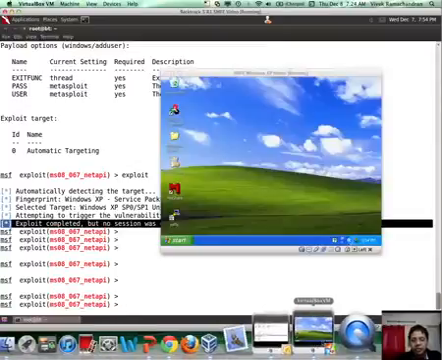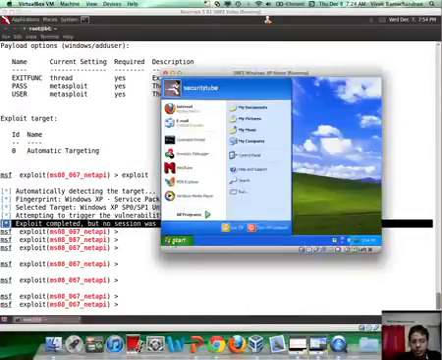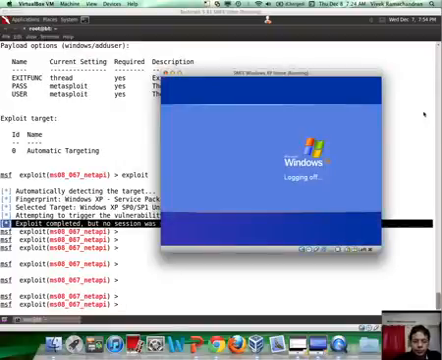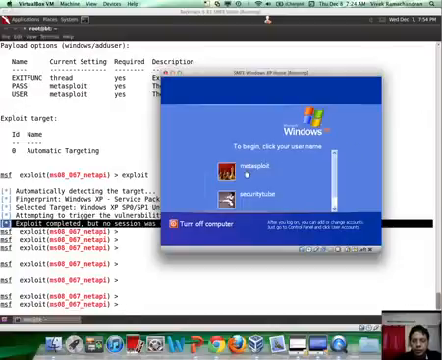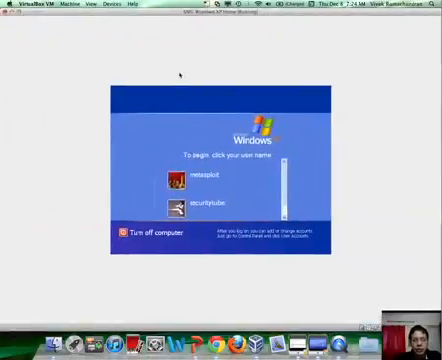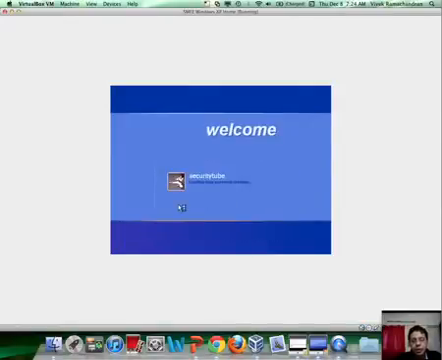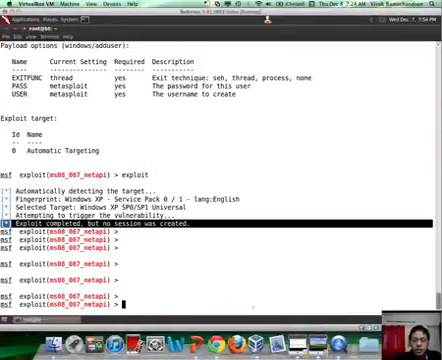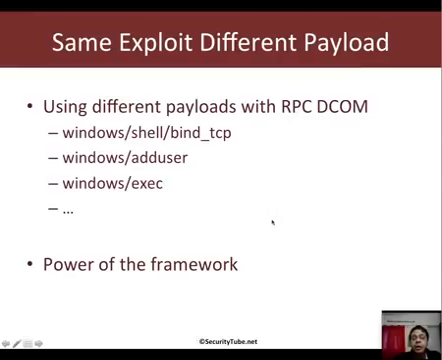Now to verify if a new user was created or not, I can either look through the control panel or I could just log off. Right, and if you notice, now there is a new user called Metasploit on this system, right? If I go full screen for you, there is a new user here called Metasploit. Now this is how you can mix up the same exploit with a different payload.